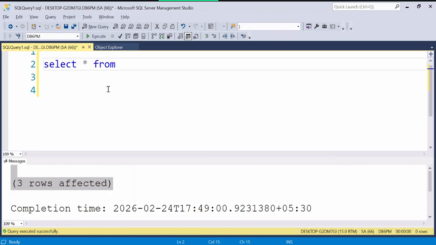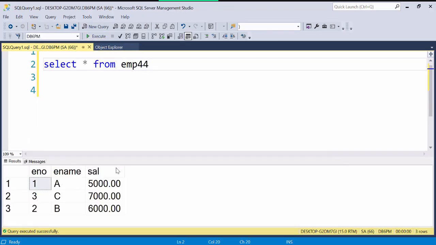Select star from EMP44. Original records are kept, duplicates are removed. That's it.